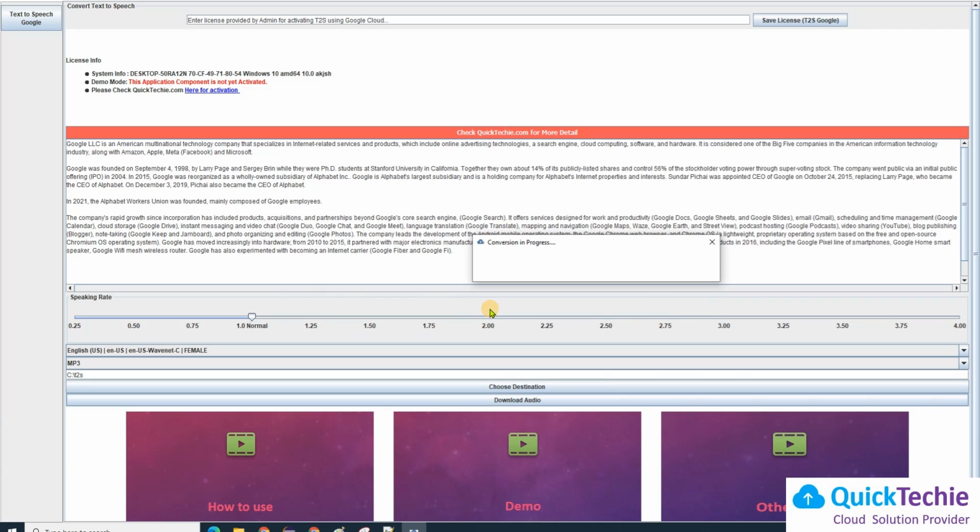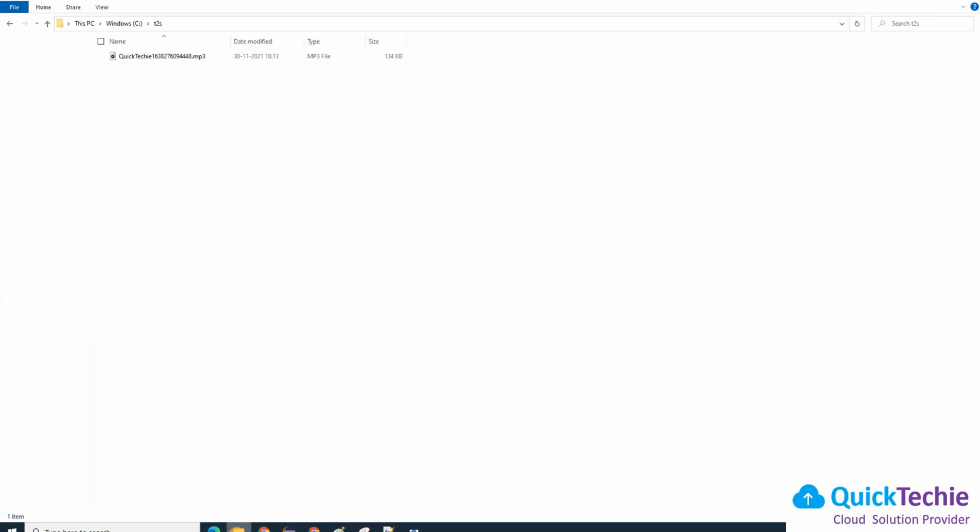If you click on this, conversion is in progress, you need to wait, and it is saying this file is saved under the C drive T2S folder. The file name is quickteti.mp3. Okay, so you can click on OK. Now I would go to my C drive and see this file is downloaded. I double click it and it would play this file.